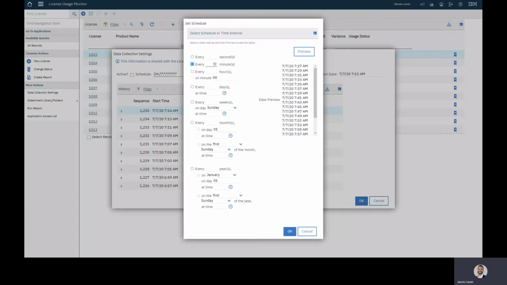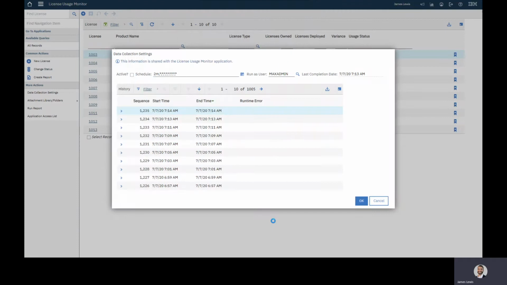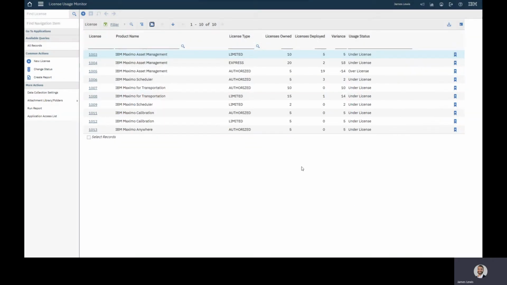And now here I can set the frequency of this cron task. Here I'm going to use 2 minutes. Hit OK. And I'm going to check the box for active. And I'm going to hit OK. Now the cron task is active, and it'll be running every 2 minutes. So while we wait for this cron to run, I'm going to show you the Maximo industry solution.